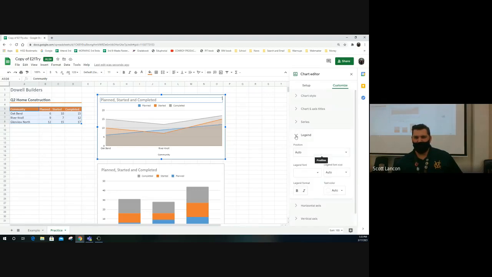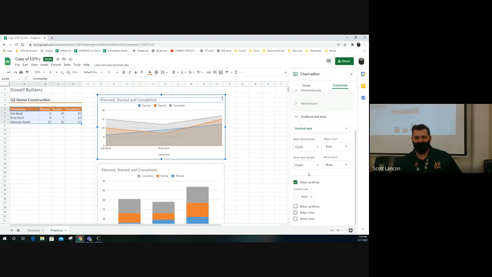Putting in the legend or not, which tells you what the little colors represent. Horizontal axis, vertical axis, and how many grid lines and subgrid lines are showing up, so that you can actually see where these things end up. Like, is this 12 or is this 13? I can't really tell. If you put more grid lines in there, you can see a little bit better how far each one goes and what the value actually is.